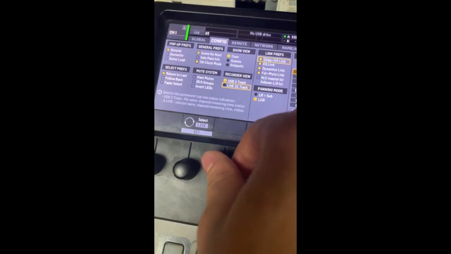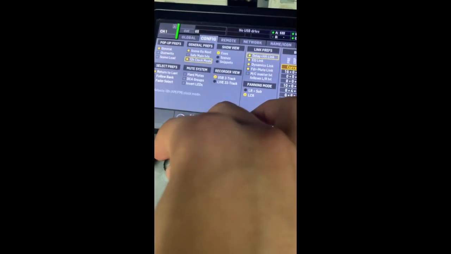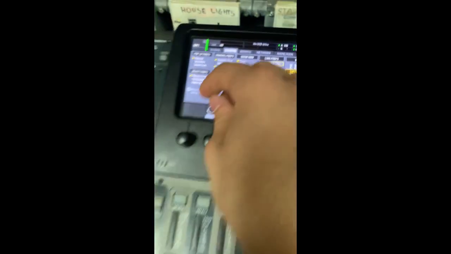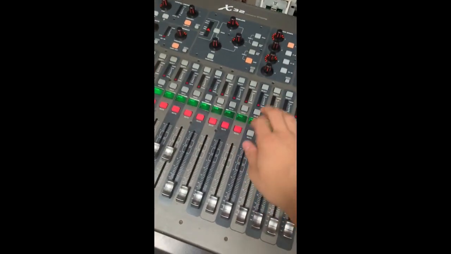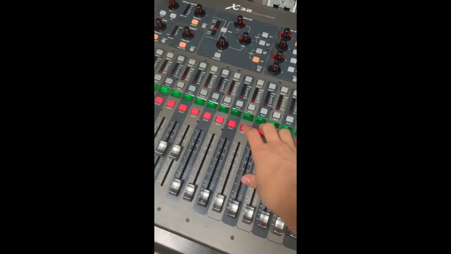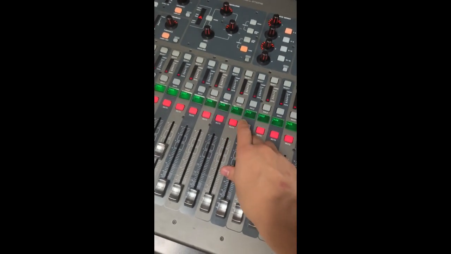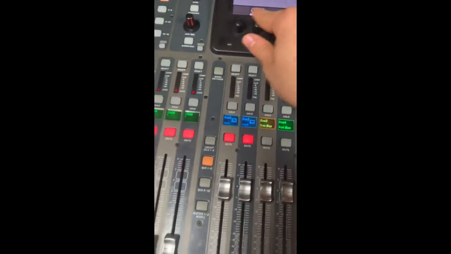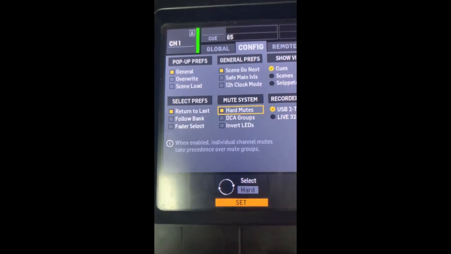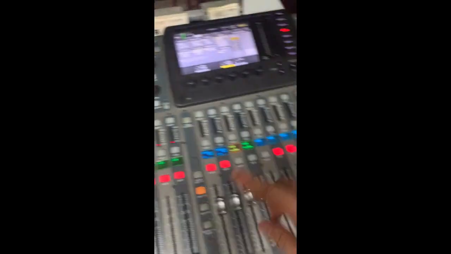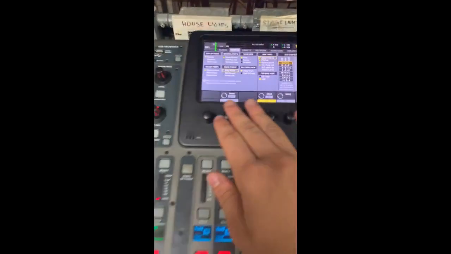Oh, mute system. This could mess you up if you don't know what's going on here. The mute system, hard mutes mean that between mute groups and pressing mute buttons normally, mute takes priority over mute groups. So if you have hard mute selected, then yeah, individual mute channel mutes take precedence over mute groups. If I have something muted and I hit the mute group to unmute it, it will stay muted.